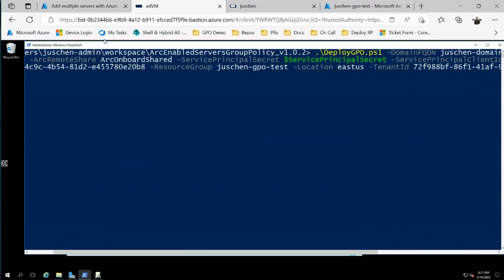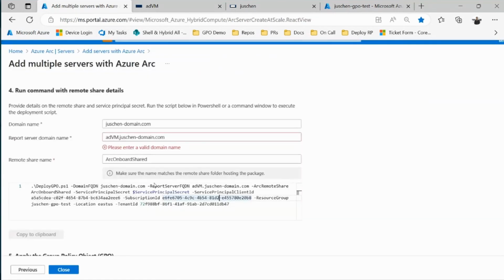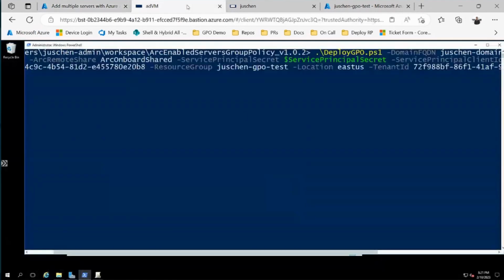What we need to do to start this process is run this deploy script that you copied from the previous experience down here. I needed to run it, and it'll create a GPO, a group policy object.